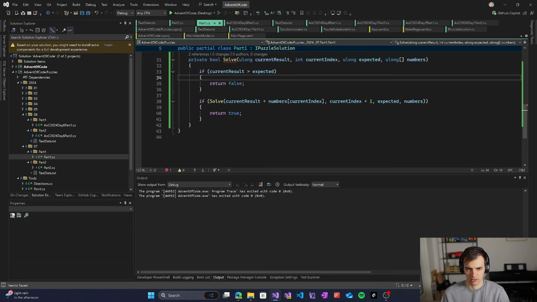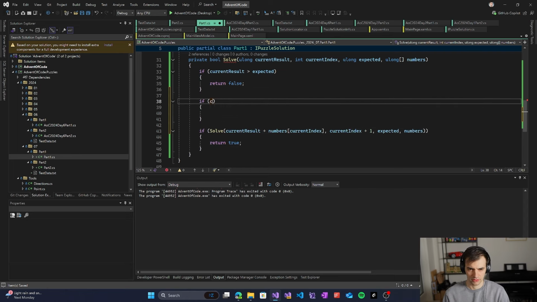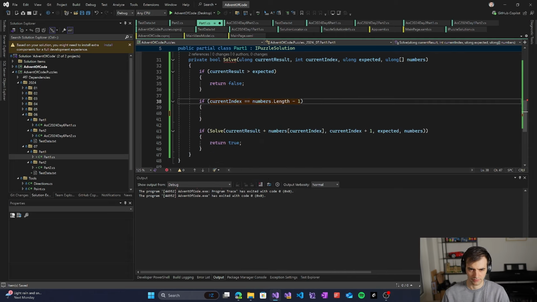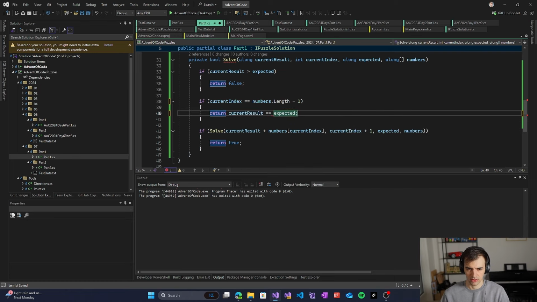So that's going to prune a lot of branches. Then we can try both, solving with plus. Also, if the current index is equal to numbers length minus 1, so we have no more to go, then when we're at the end of the line, we can return current result equals expected. So we reach the end of the equation, and if we do have the correct result, then we just return.